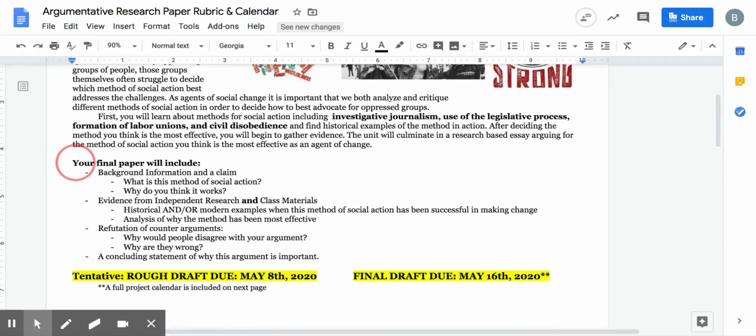Over here, you can see the information about what your final paper will include. We're going to be writing that together step by step. So far, we only have a tentative rough draft because of all the changes in when our spring break is going to be, but later on we'll give you more information about when exactly we'll be writing which parts of the essay.